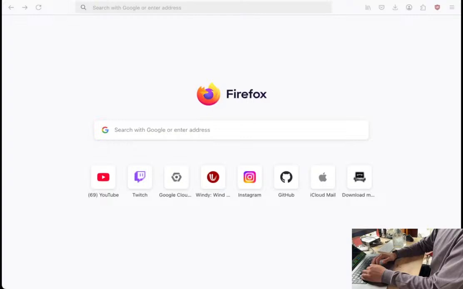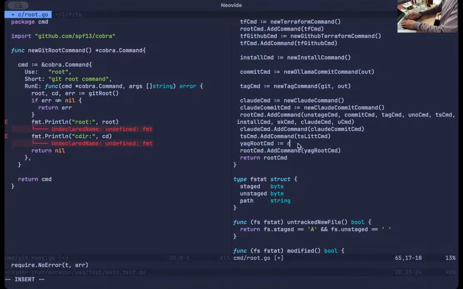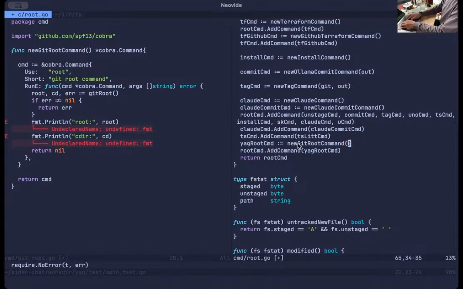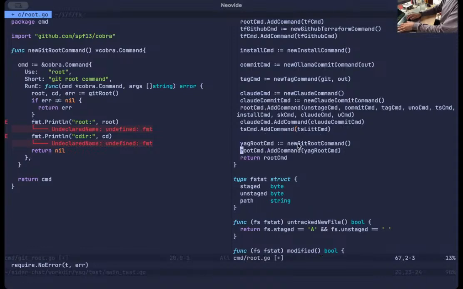I had to double check that my description matches, and it was very simple to check out. I had this root command that also had to be replaced. I didn't start this new git root command, and so we have the root command. We add the git root command. This is a different thing.